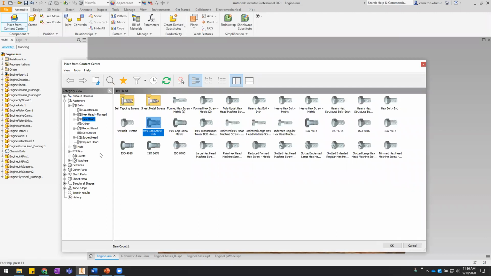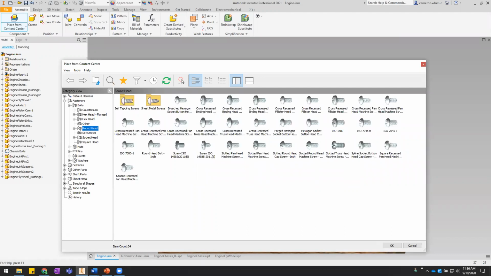So this is important. You've got to figure out which category you need to grab a family from. That's going to be under Fasteners, Bolts, Round Head. We want to make note of that because we're going to have to put that in the iLogic snippet to tell it where to look. And then we also want to make note of the family that we're looking for. So I've got Cross-Recessed Pan Head Machine Screw Type 1 inch. That's the family we're looking for right there.